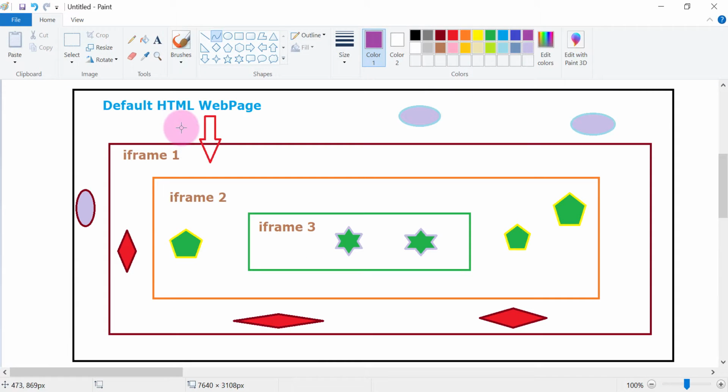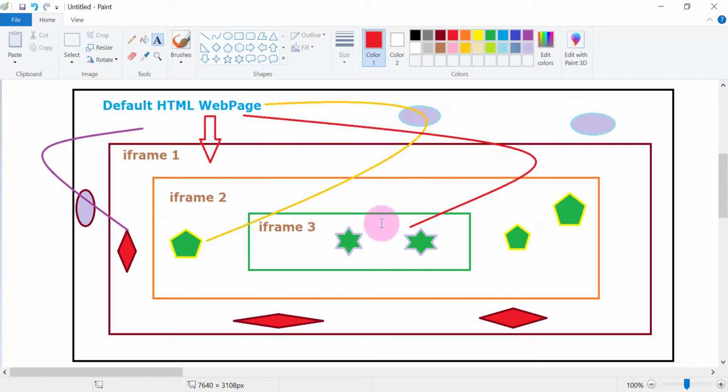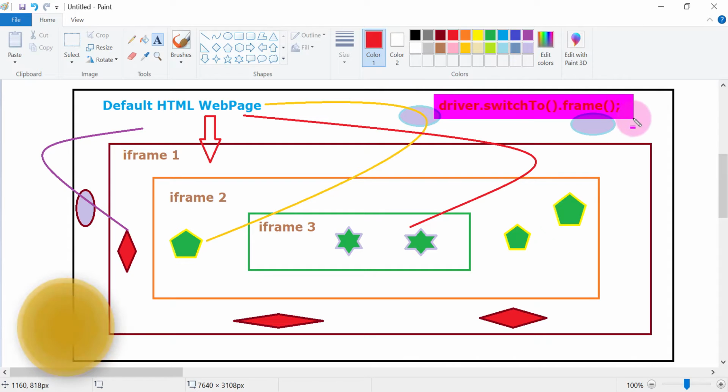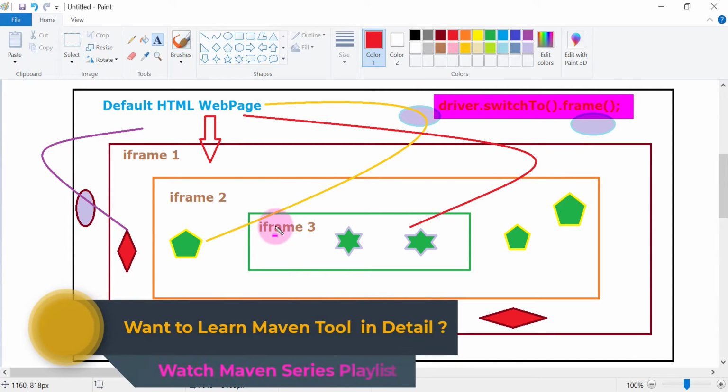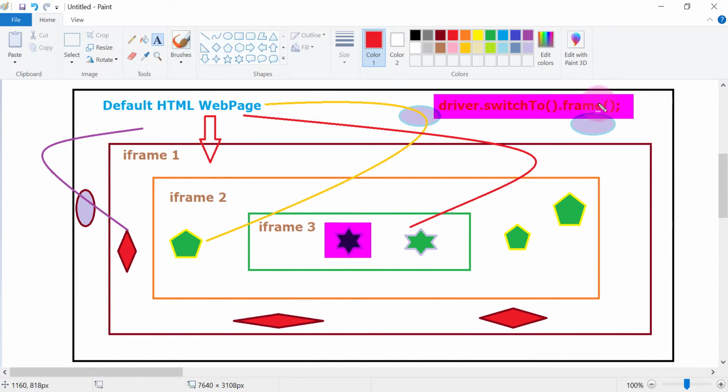So as per this diagram, if I want to click on this web element present in the iframe, first I need to change my focus to this frame, from the default frame. And similarly, if I want to click any web element in the iframe 2, then I will have to change my focus from the default HTML web page to the iframe 2, and same for iframe 3. So for this purpose you just have to use this driver.switchTo.frame method. Just provide any frame id, frame name, or create a web element for this web object and provide that as argument to this method.